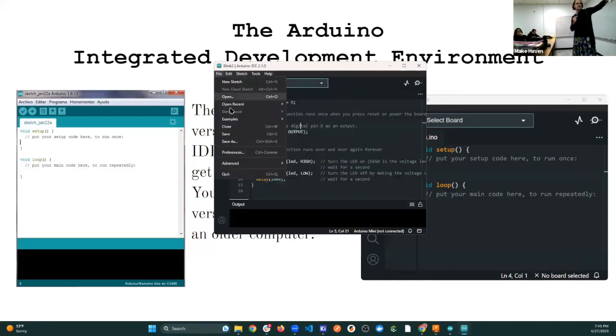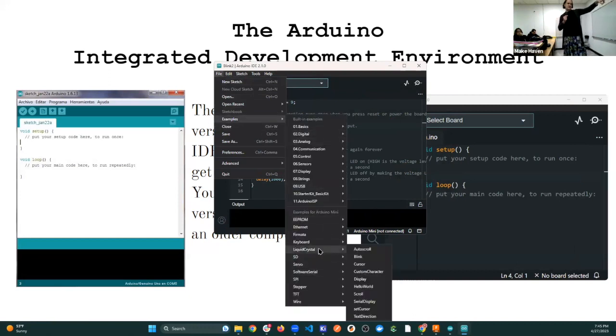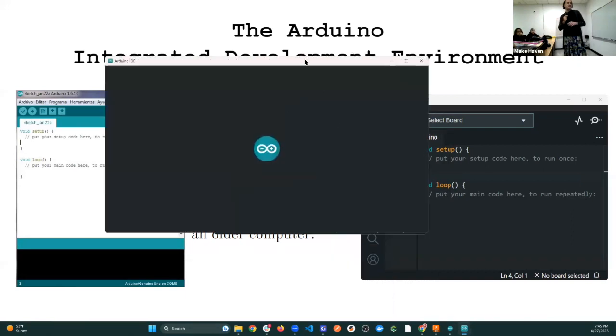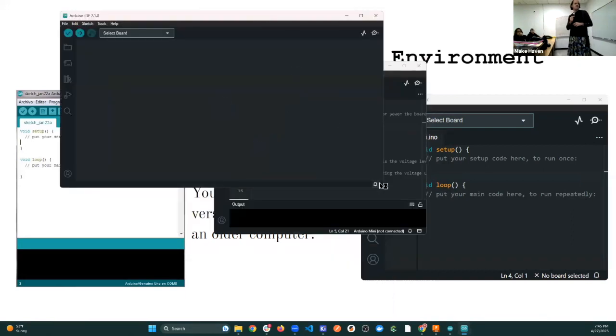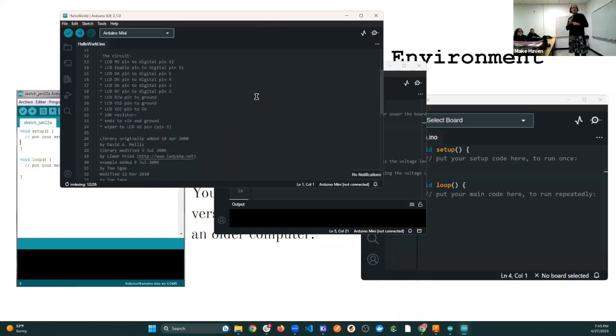If I go to File, Examples, here's a bunch of different options. Like here's one for those liquid crystal displays. Great, let's do that one. Here's Hello World. This is just going to print on that display, and this is that display that was the very first example of a breakout board.